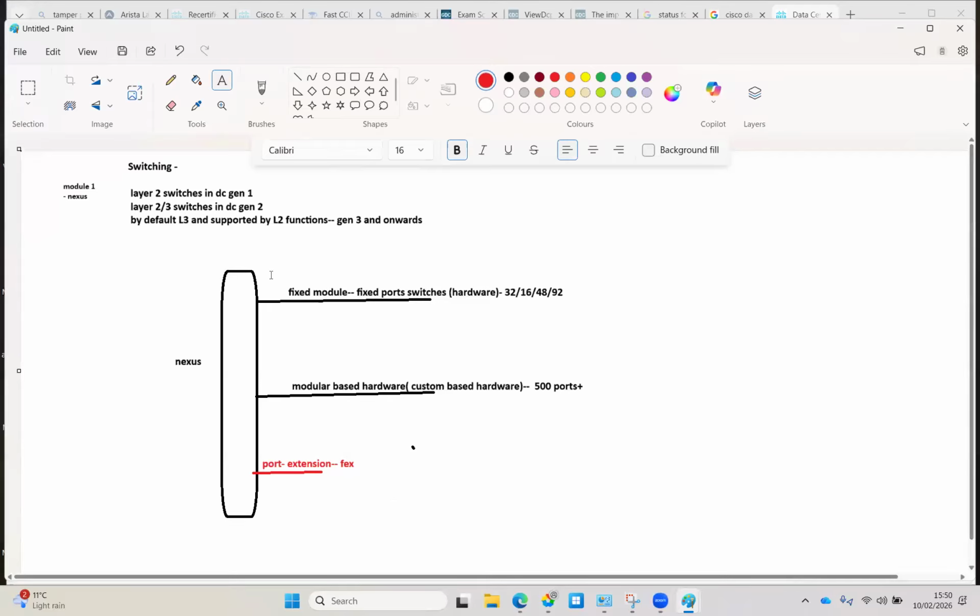So mainly there are two, but one more module is here, which is the port extension or the FEX devices, which we have for the data centers. These are going to be the hardware for module number one and module number two, both, because ACI is also a Nexus-driven solution. Whatever hardware we discuss here, not all the hardware models, but a few of the models, are compatible with the ACI modules, module number two.